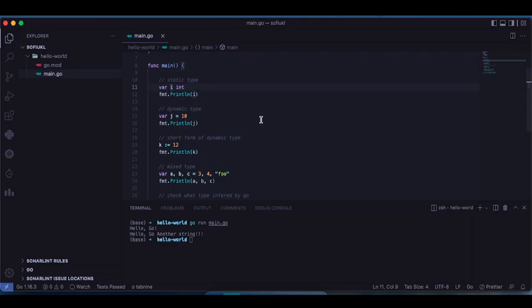Here we are mentioning the type of the variable statically. Is it possible in Go to declare a dynamic type? Yes, this is possible. Here we have written var j equals 10, and we are printing j. We haven't mentioned the type of the variable j. This will automatically be identified by Go.